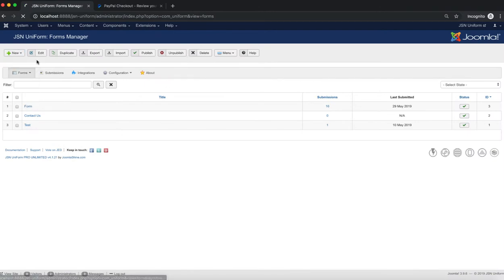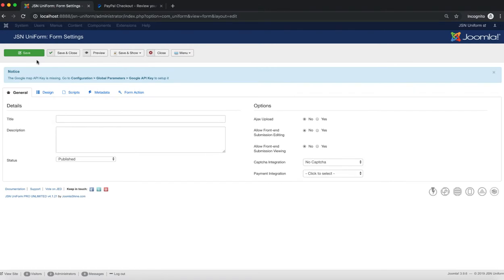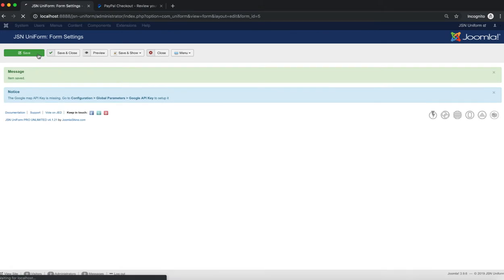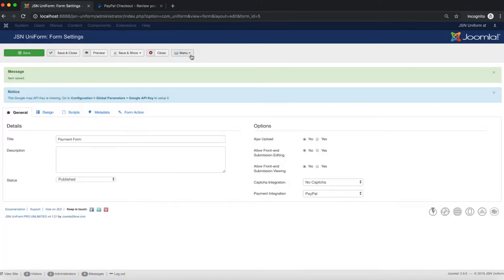Click the New button to create the payment form from blank form. In the General tab, you need to insert the title of your form. And don't forget to select Payment Integration. By default, PayPal is installed, so we just need to select the settings for this integration. Save and close the current form. Go to Integrations tab to change the settings for your PayPal.